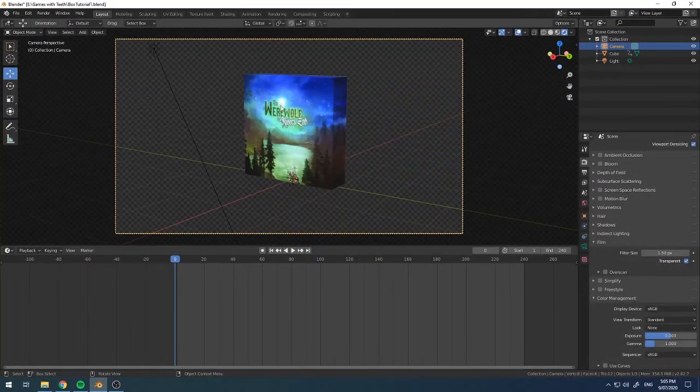The next tutorial, we're going to work on animating this object, make it rotate, make it do whatever we want. But for now, that's the end of that.